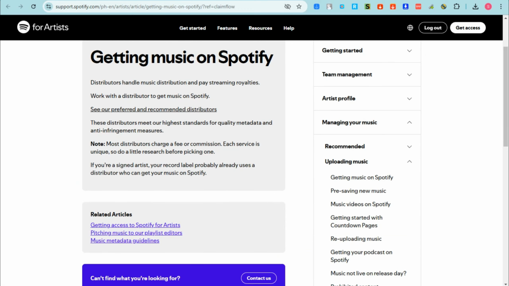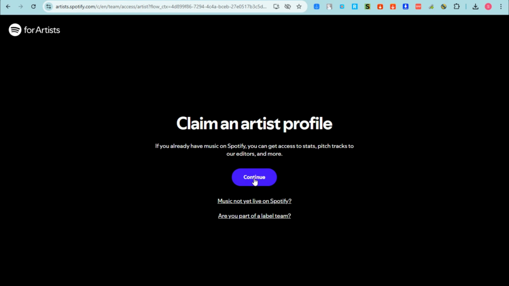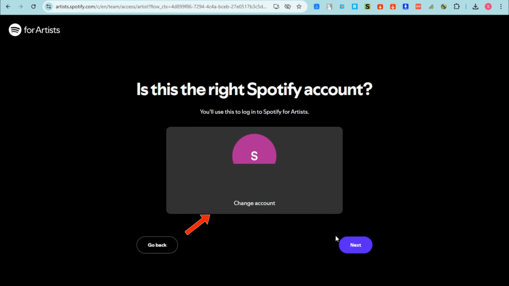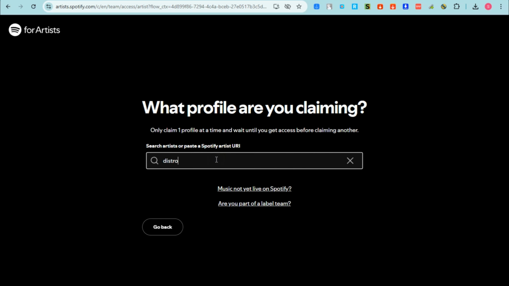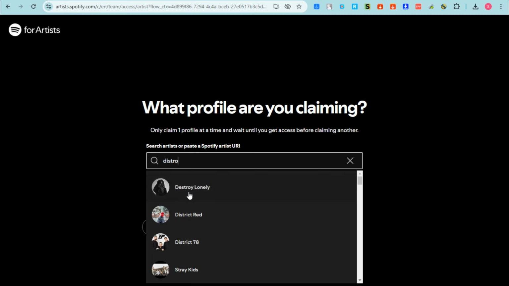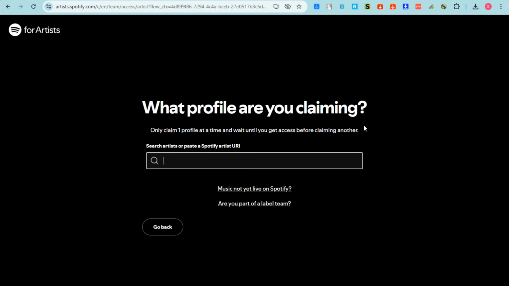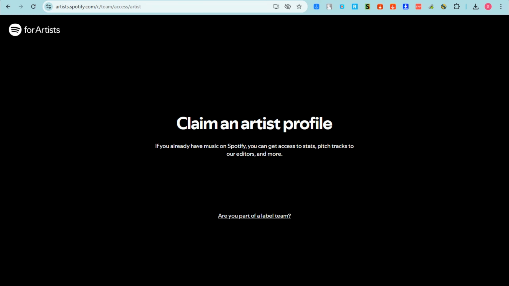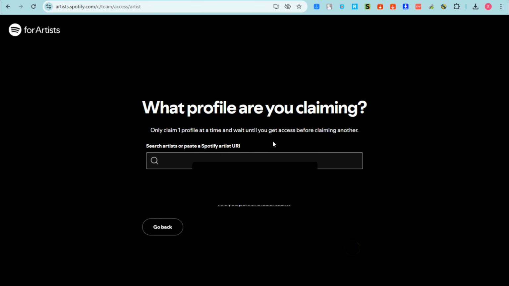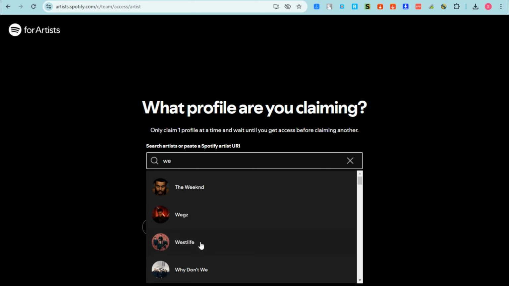As easy as that. So once you have claimed an artist, you can go to continue and then search for that specific artist right here, the name of the artist, and then proceed. So basically, that's how easy it is to open a Spotify artist account and claim it for beginners. Since Spotify doesn't accept direct uploads, you need distributors to help get your music on platforms like Spotify. Thank you so much for watching and see you again in our next video tutorials.